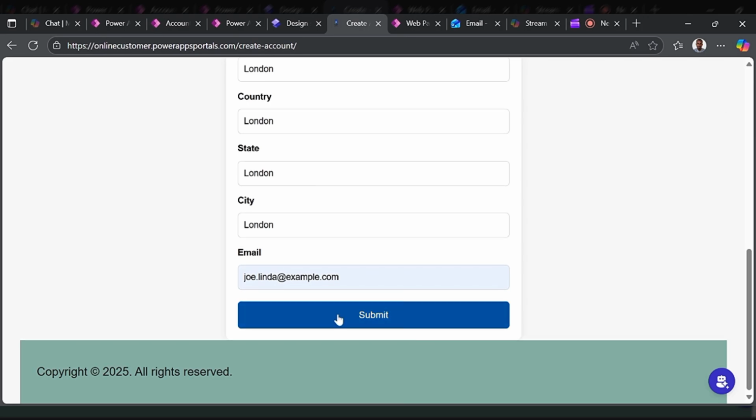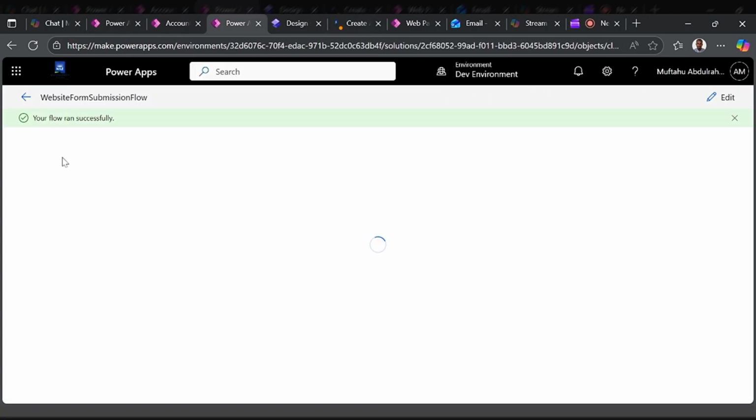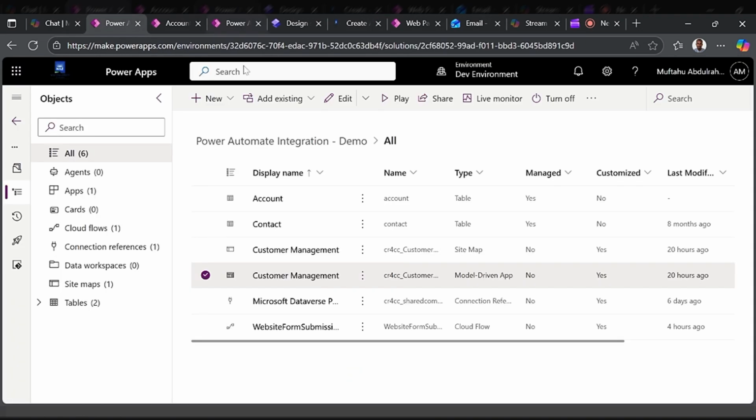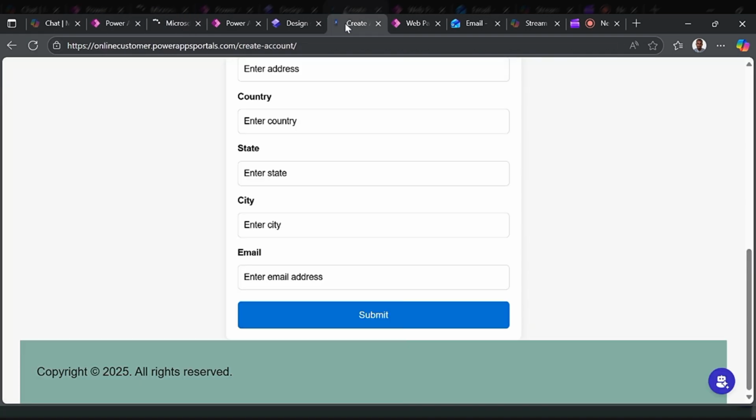I'm submitting the form and it says form submission successful. And if you go to Automate, you see my flow has successfully run as a result of this form submission. So I'm going to click OK. And if I refresh my model-driven app, I'm supposed to see my new record right on the page.